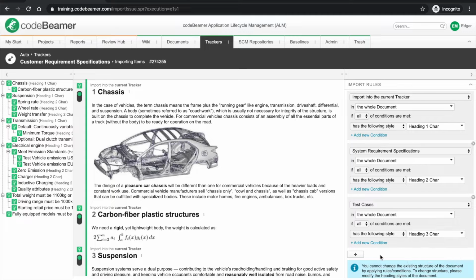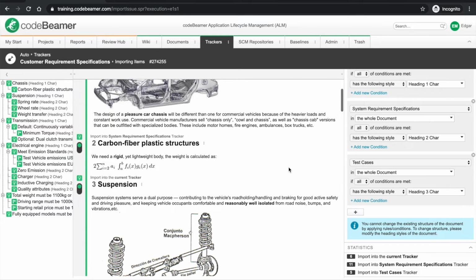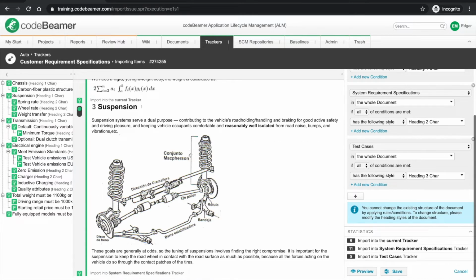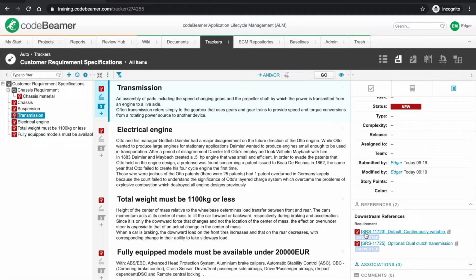Once I'm ready with the definition, I can do a preview. It's going to give me the record counts, and on the left-hand side we can also see the imported structures, and we can even review the text. The icons reflect the type of tracker that we're importing into, the flag being a symbol for the test case tracker. If everything looks good, we can hit next and continue with the import. Done. And as I hit the transmission, I can see the downstream reference pointing at the system requirements.